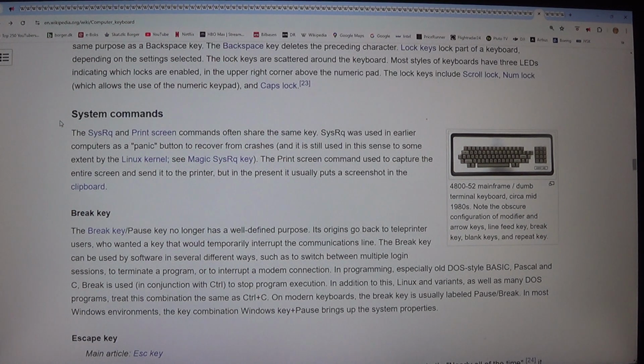System commands. The SysRq and print screen commands often share the same key. SysRq was used in earlier computers as a panic button to recover from crashes, and it is still used in this sense to some extent by the Linux kernel. See Magic SysRq key. The print screen command used to capture the entire screen and send it to the printer, but in the present it usually puts a screenshot in the clipboard.